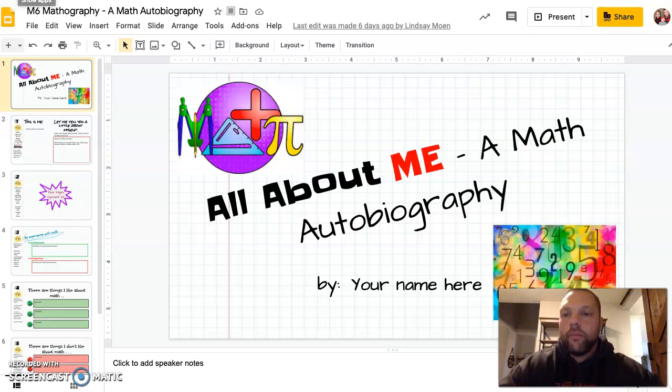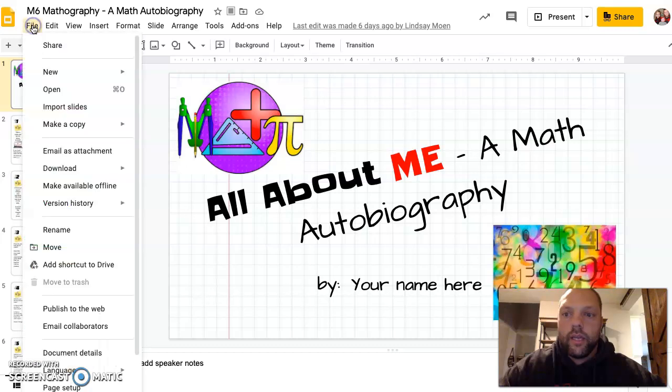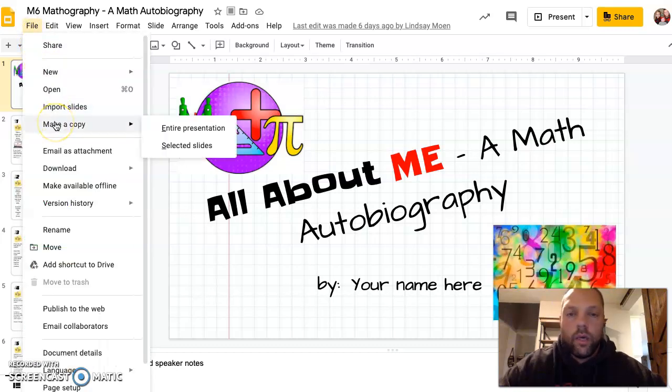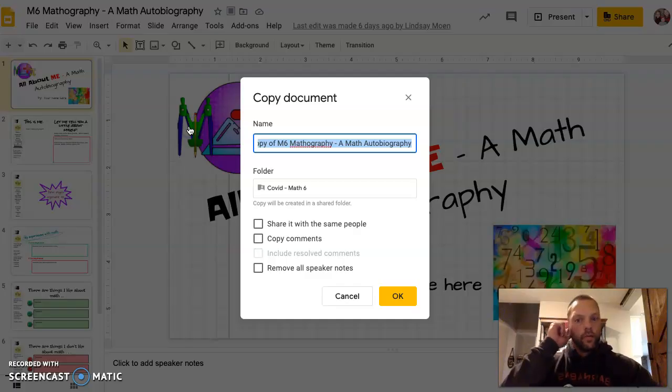So you're going to come to your computer and you're going to get a file. It's going to look a little bit different than this because when you click on it, it's going to take you to making a copy. So we're going to make a copy of this presentation right here. Mine's going to look a little bit different than yours, but I'm going to rename it.